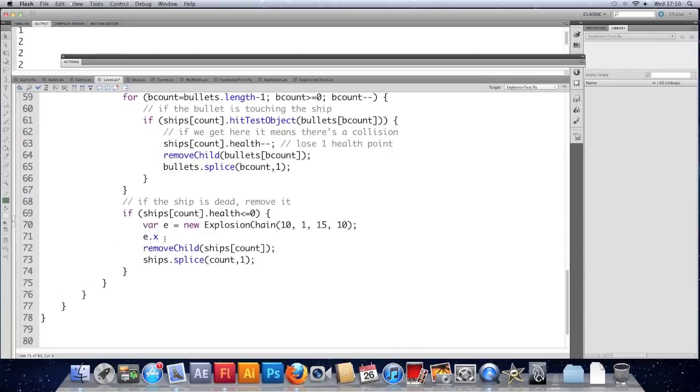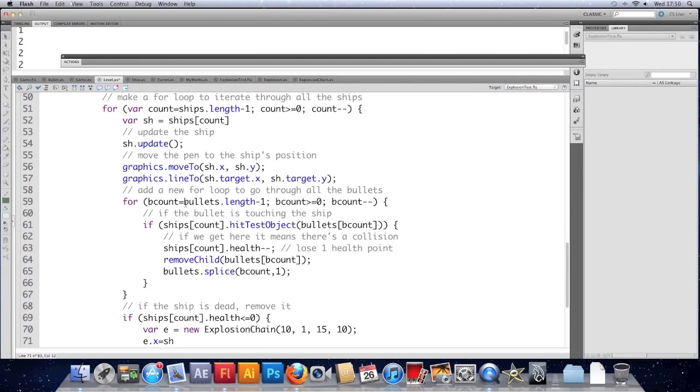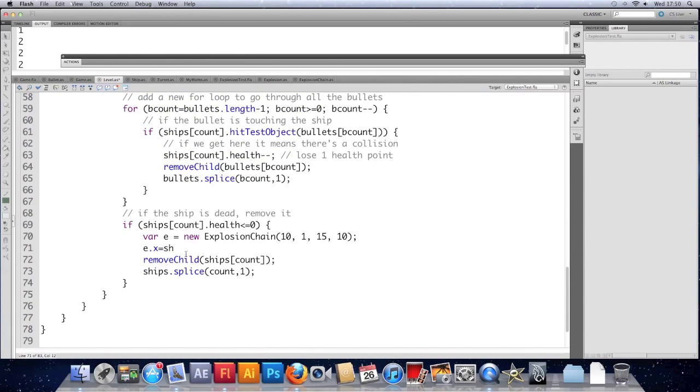Paste it back in. E.x equals ships count, or sh, which we did in the last video up here, where we made a variable to hold that. sh.x, sh.y. Whoa. E.y equals sh.y. Getting ahead of myself.